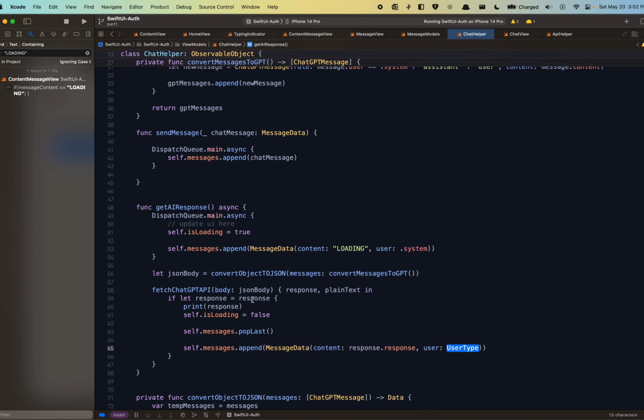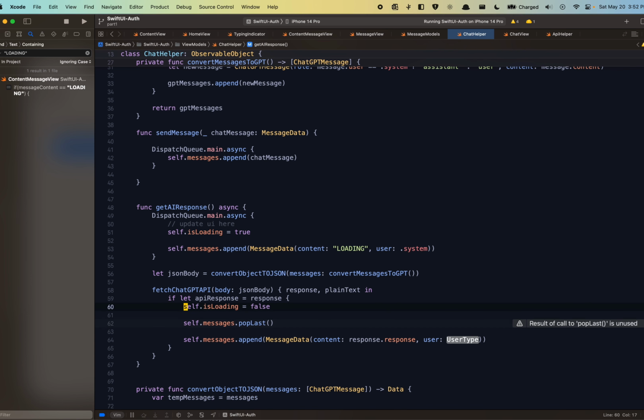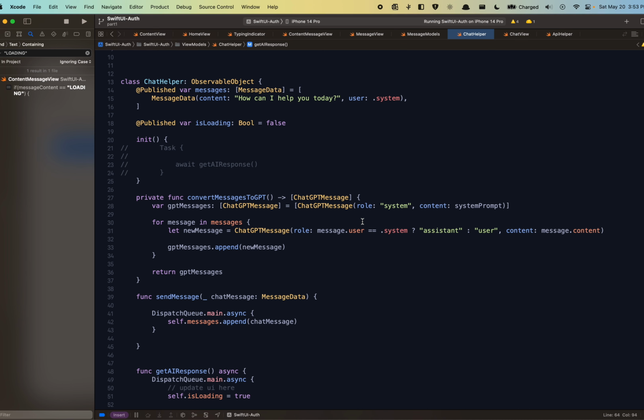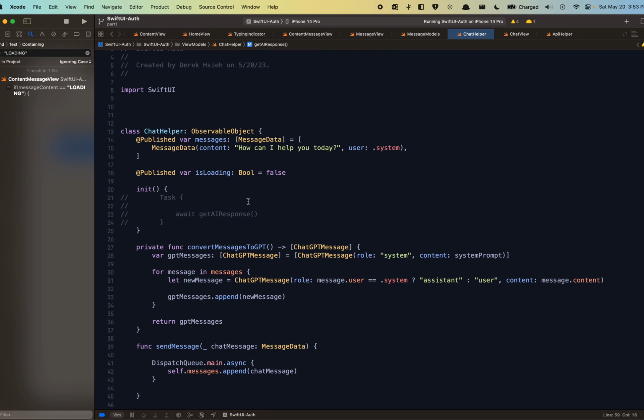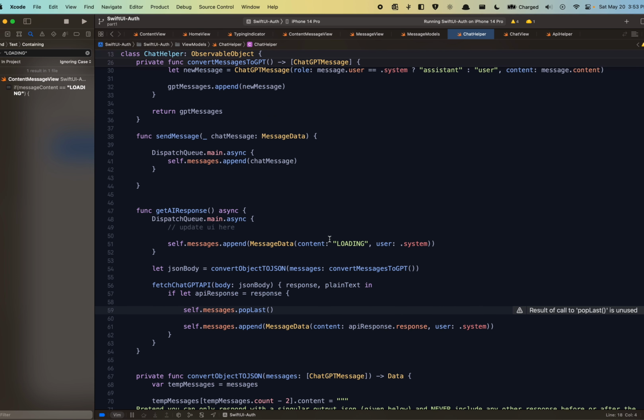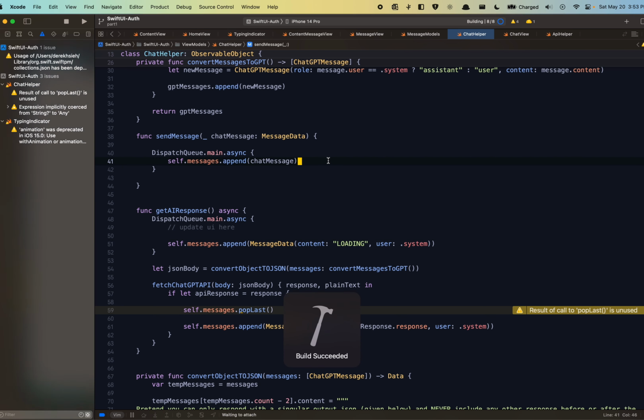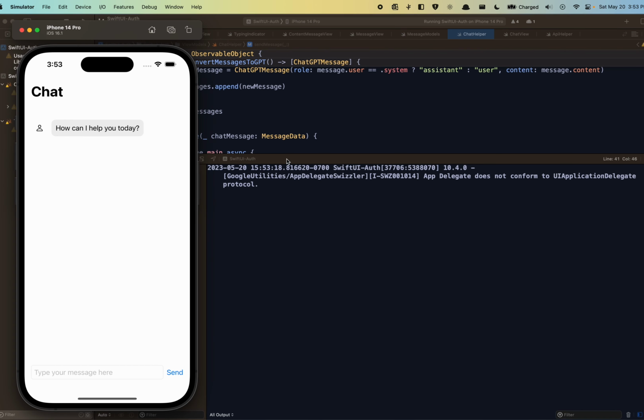Actually, let's change this name. Let's change it to apiResponse, so it's a little more readable. And then this is going to be system. And actually, I don't think we do need this loading. Yeah, let's not add stuff that we don't need. So I guess we don't need the loading variable because as long as we have our last message as loading, then it'll tell the users that we're loading.